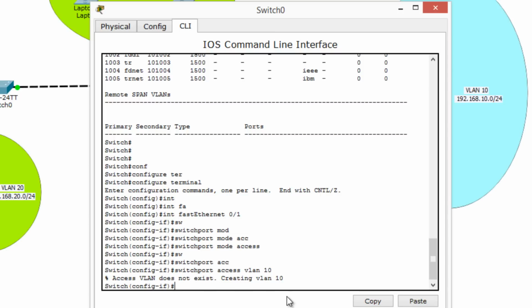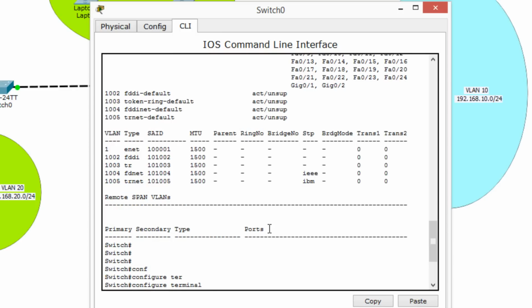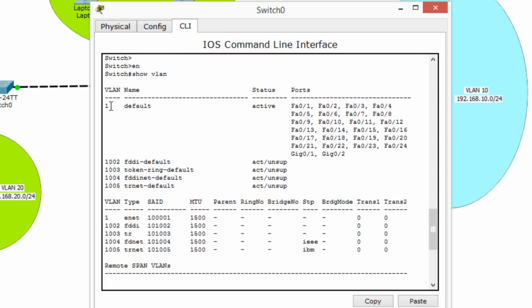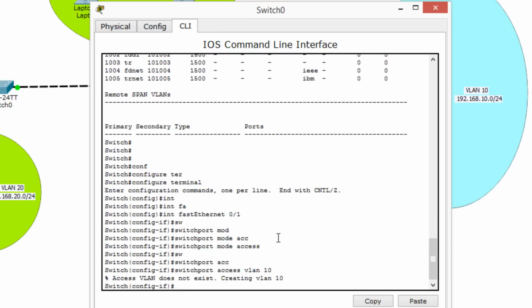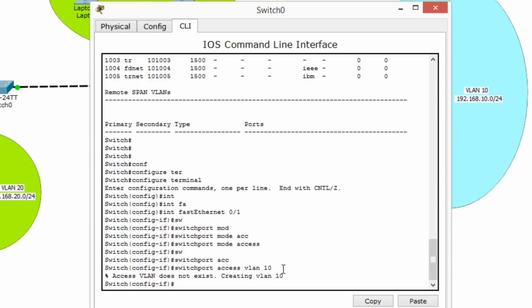Now what just happened? If you remember, we looked at the VLAN database. The VLAN database had only VLAN 1. It did not have VLAN 10. But we have asked this switch to go to VLAN 10.